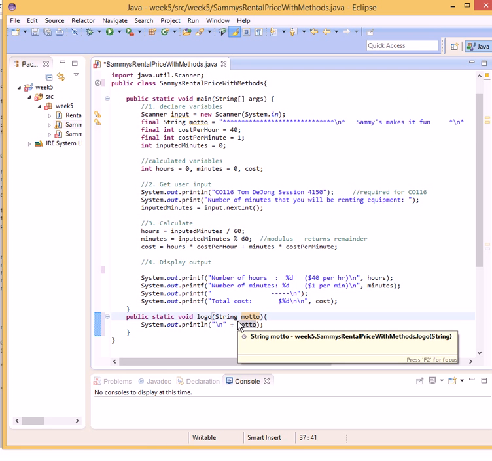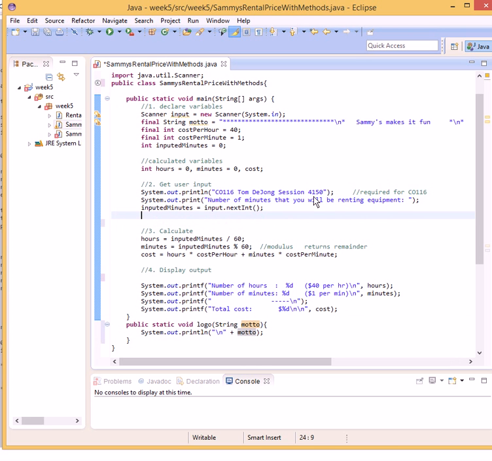This is going to want to be popped up right after your user input. So let's have that right here. Just call that method now. Of course, it's unhappy because we have to send it something. What are we going to send it? We're going to send it motto. Just like that. Beautiful.